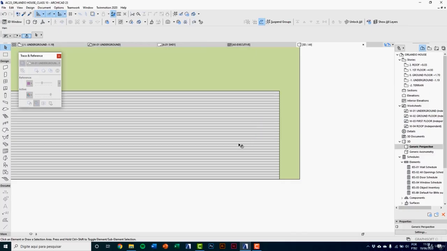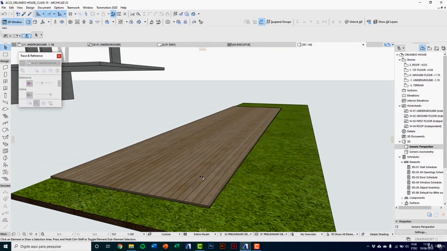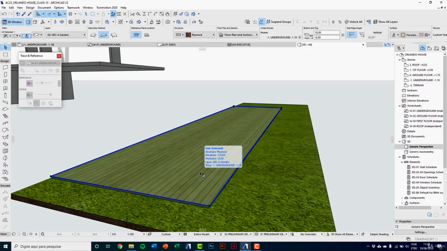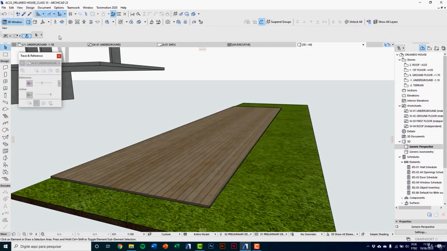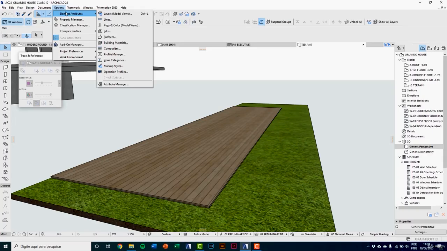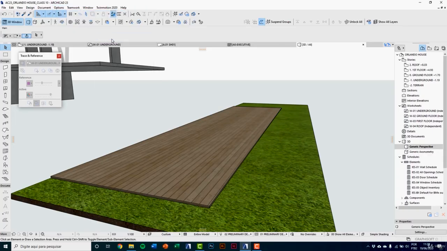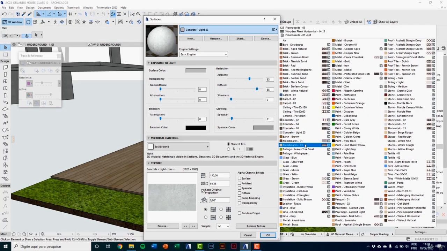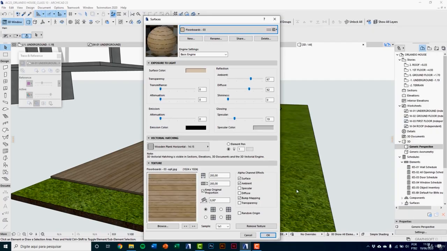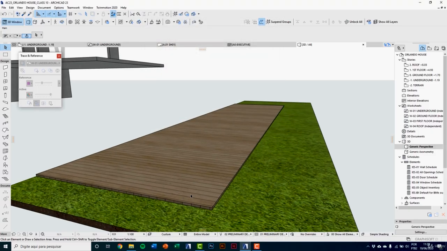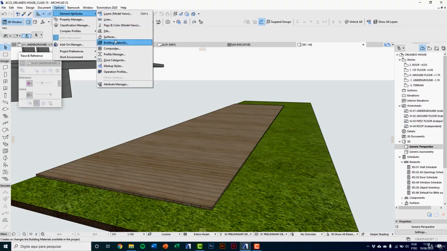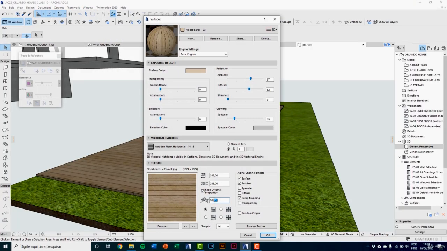In 3D, we need to adjust surfaces because the image texture used on the model is independent from 2D fills. So go to Options, Element Attributes, Surfaces. Select Floorboards 3. In the Texture tab, we can add the image, for example, changing the angle to 90 degrees. You see it changing on 3D. Coming back to surfaces, I'll keep the angle 0.